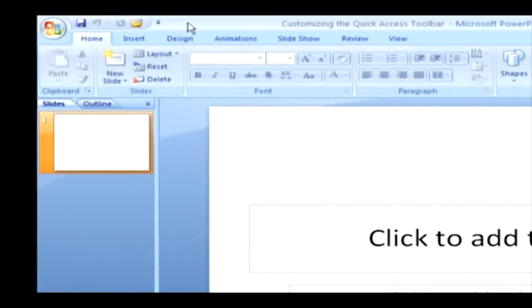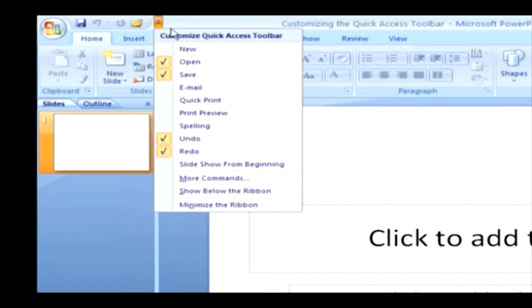It contains crucial commands for both file management and formatting options present in PowerPoint. If you want to use any option frequently, this Quick Access Toolbar is very helpful. Let us click this arrow to see the default list of commands available. These tick-marked options are currently present in the toolbar.